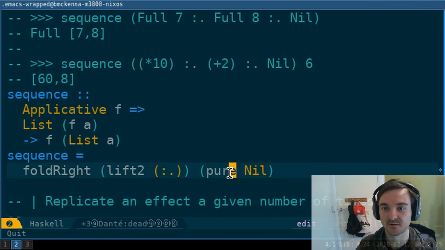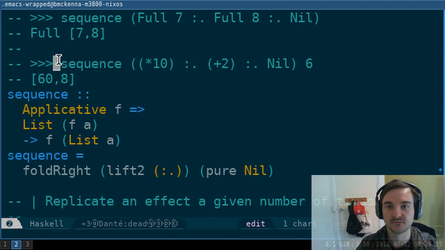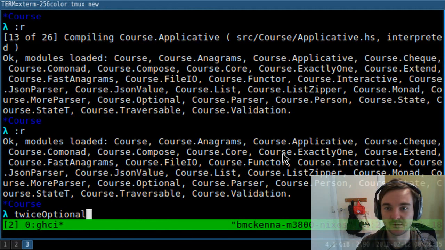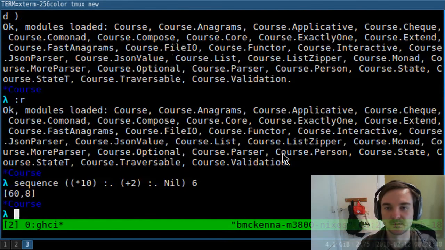So when we saw full, we could just replace it with pure, and when we saw twice optional, that's lift 2, same thing. So there we can have sequence and implement it. Now we've automatically implemented it for things like this. I think this is reader, is it? Yep, so reader. We've got functions inside of it. This is the reader applicative.